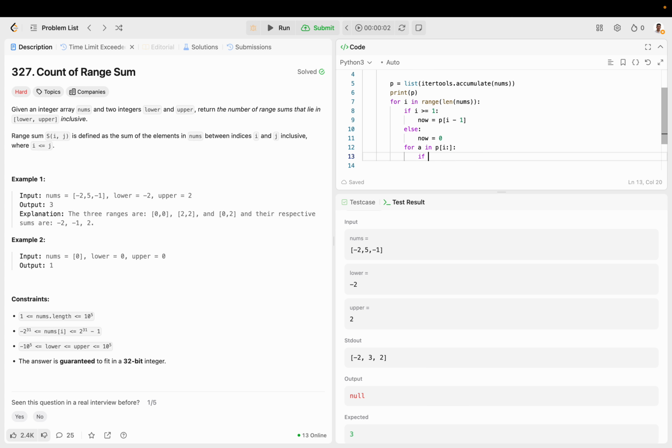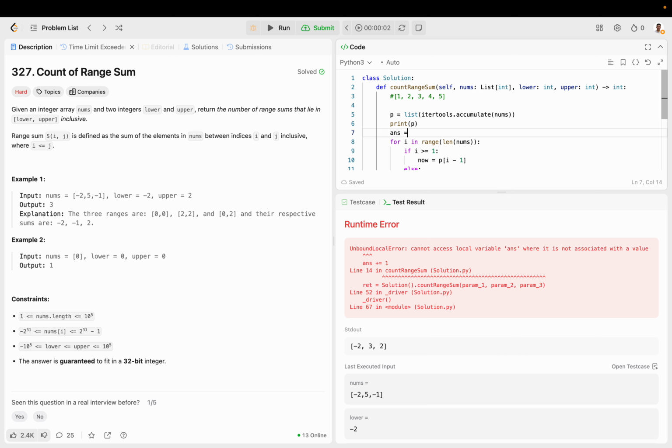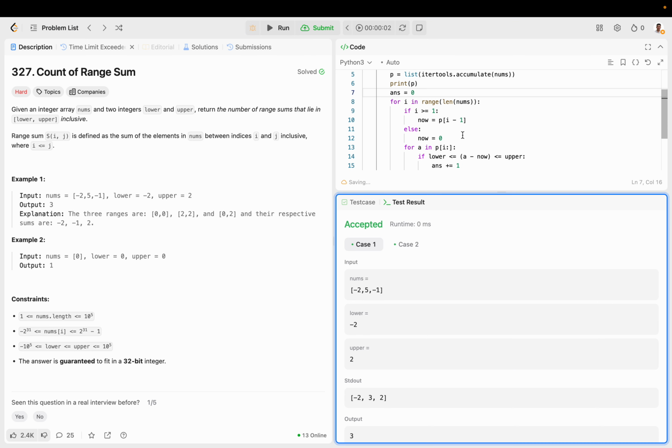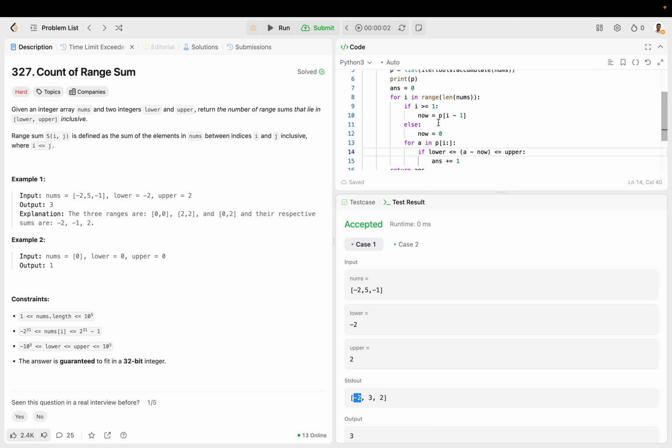And then we can say if lower is less than or equal to a minus now, less than or equal to upper, answer plus equals 1, and then return answer. And I'll explain why this is because, again, you're just trying to find answer is the result. So answer, again, we're trying to find the current subarray sum from the current point onwards. And the way you do that is by, let's say, here and here. If you want to find this subarray sum, it's just this minus this. So that's why minus the previous is this guy right here.